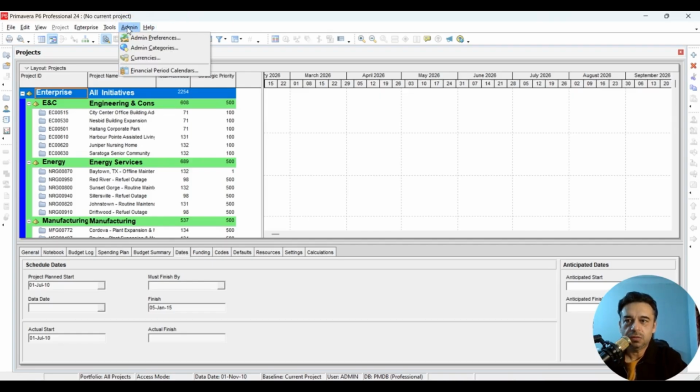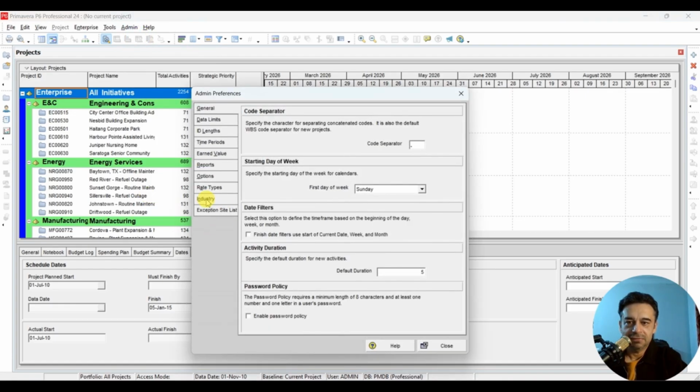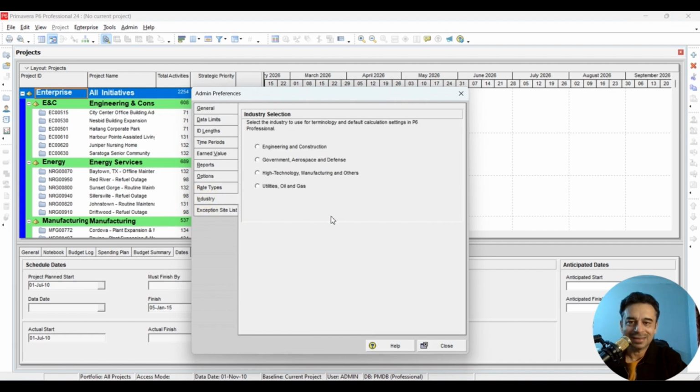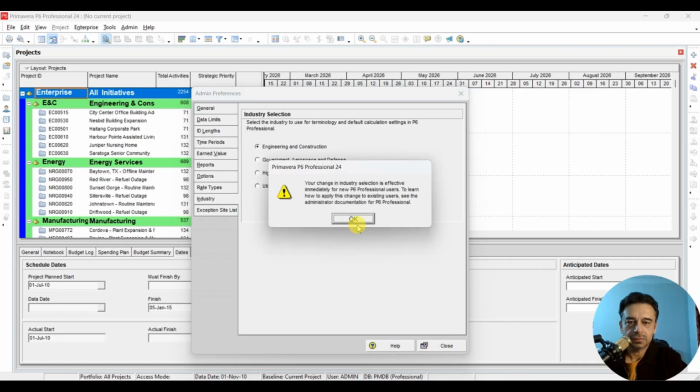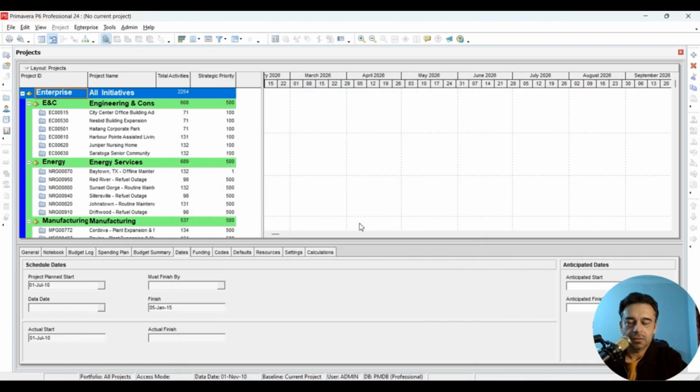What we can do is go to Admin and then Admin Preferences, and we can select the industry, any industry that you are working in. Let's select engineering and construction. You can select any industry of your choice. So we will close. All right.